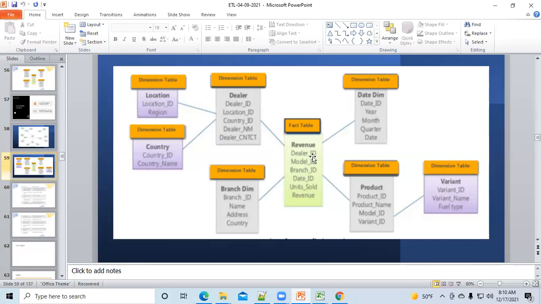Tell me, is dealer ID the ID of revenue? No, this is not the ID of the revenue table. This is the dealer ID of the dealer table. Similarly, this model ID is the ID of the product table. Branch ID is the ID of the branch dimension table. Okay, is this clear? Yeah, clear. When I teach you SCD type 2, it will become more clear from that.